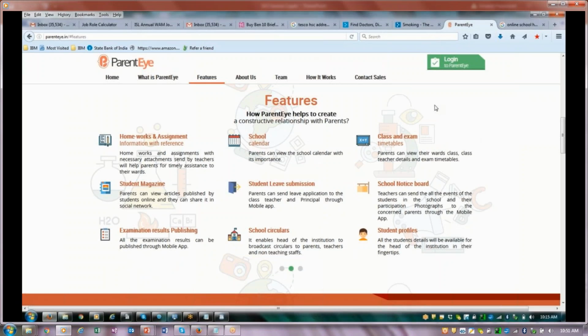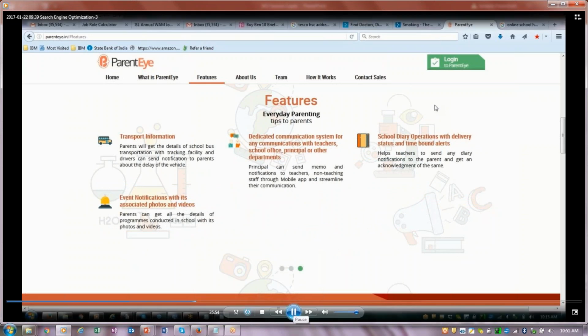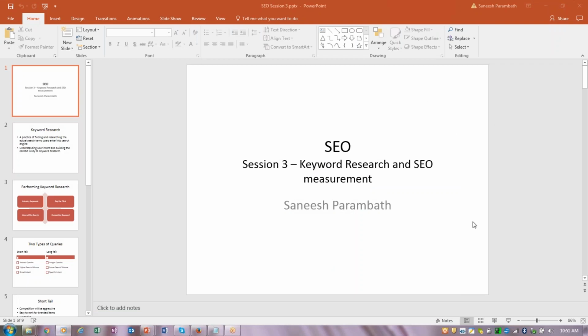So have you guys noticed this duplicate content concept somewhere in any of the websites that you have visited? Yeah, so that was a short talk on duplicate content. I hope you got the concept of duplicate content and how to resolve it.